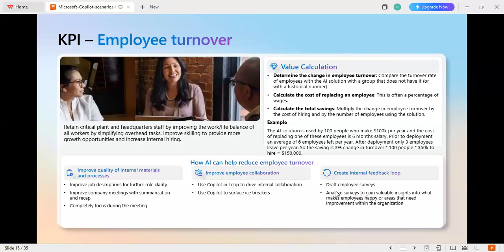It will improve the quality of internal materials and processes. And it says it can improve job descriptions for further role clarity, and improve company meetings with summarization and recap. So as we stated with Teams, you know that, okay, I have so many things to do. Even with the meeting, I couldn't really concentrate. So how then can I go back? Or I want important notes from what was done in the meeting.